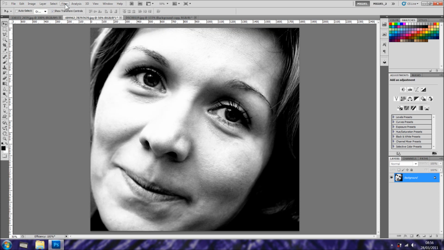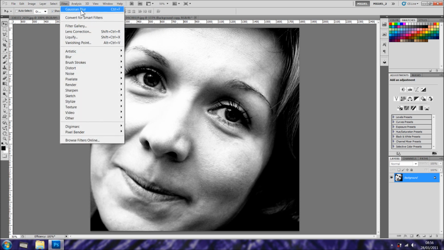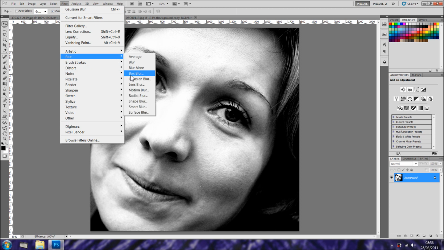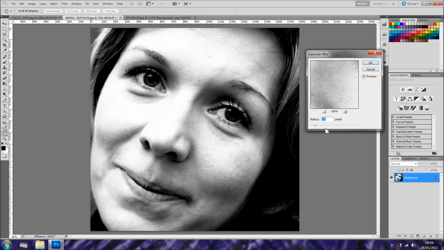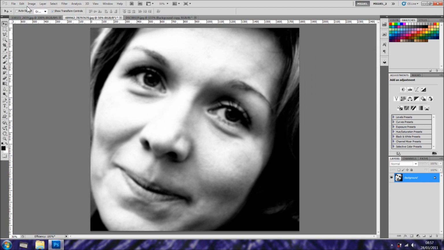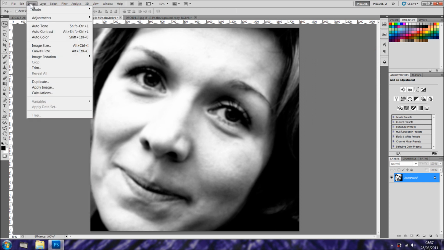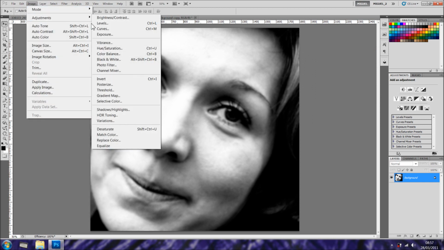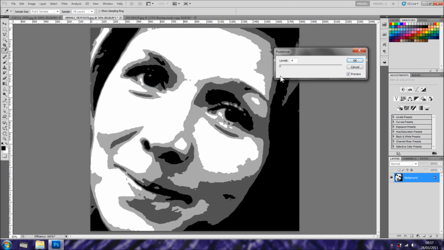But I'm going to cancel that. Let's add a bit of a blur. I could have just held Ctrl F to apply the last filter, but this is a higher resolution photo. The other one I've resized to upload to Facebook and that sort of thing. So Gaussian blur, and because of the resolution, I'm going to apply a bit more blur. I'll click OK. I'm going to image, adjustments, and posterize.